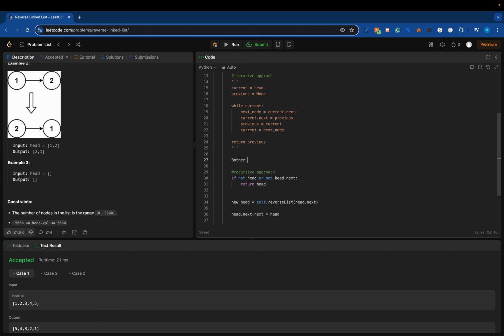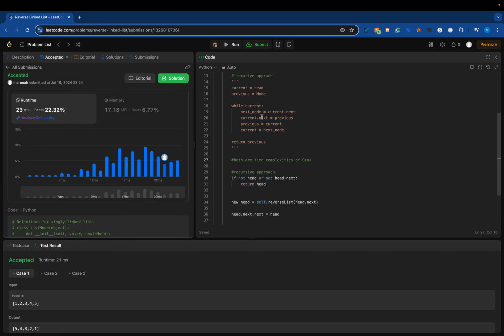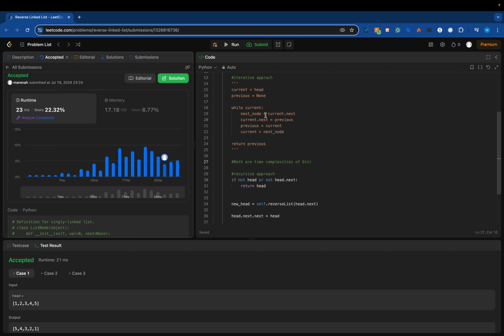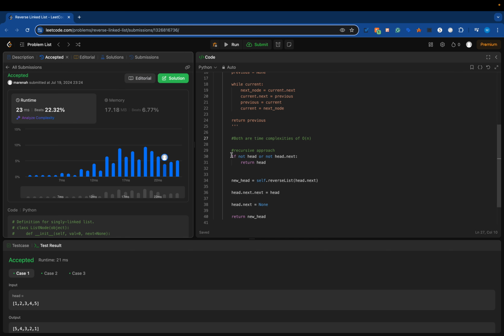Both of these are time complexity of n. And that's it for this problem. I'll submit it and see if it works. And it works. And let me submit this one also and see if it works.